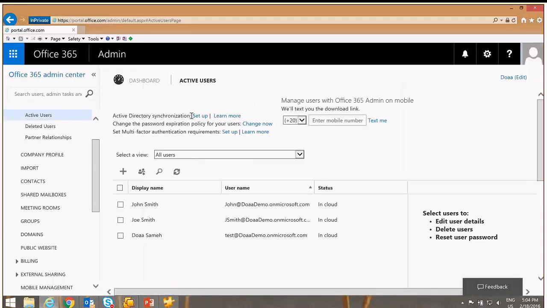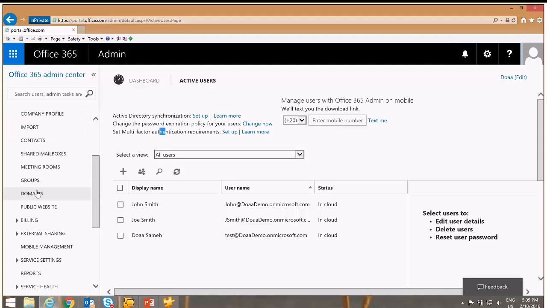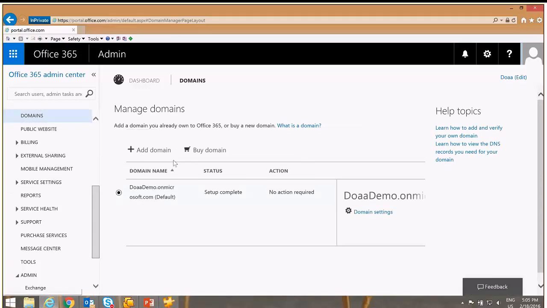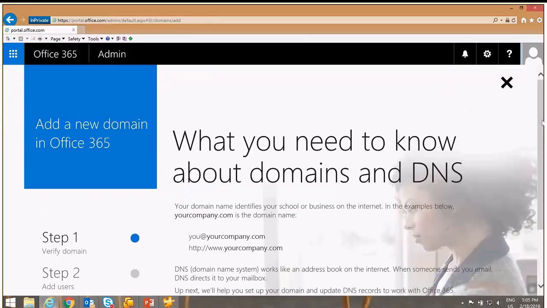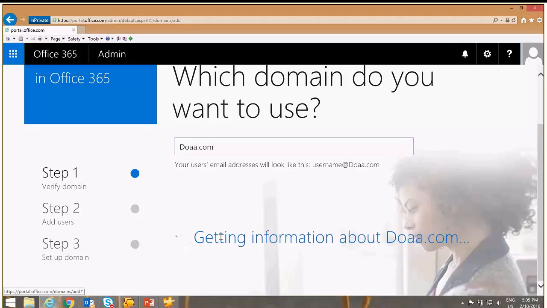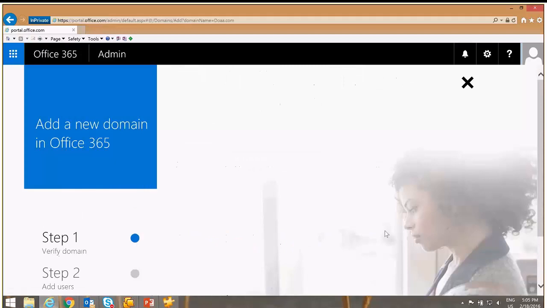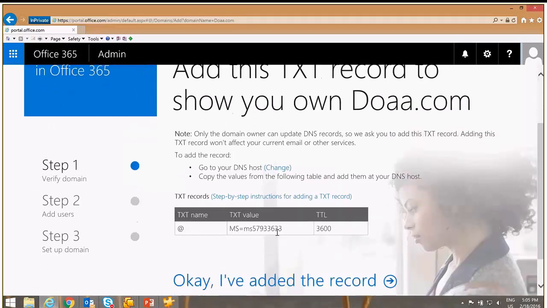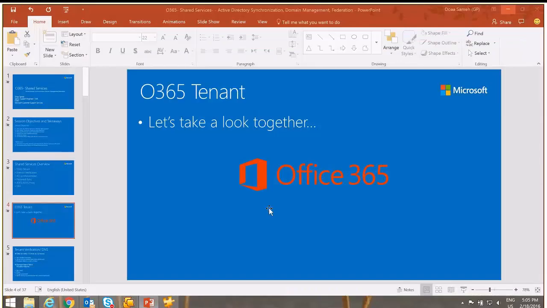All right. Active Directory synchronization. I have here the setup, the password expiration policy that I want to change, any multi-factor authentication requirements. All of these fall under shared services. And here, if I want to add a custom domain, I go to Domains, I add my domain, and it takes me to a very friendly wizard to get started and add my custom domain. So for example, this is my domain, and it searches for my domain to get the information, and it asks me to add a TXT record for verification in my DNS host provider, with steps on how to do so and so on. Okay, let's go back to our presentation. I don't want to skip anything.